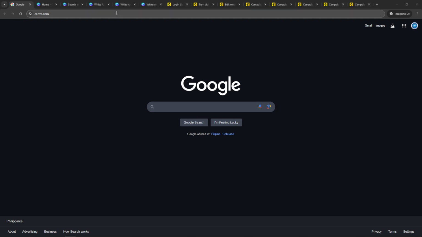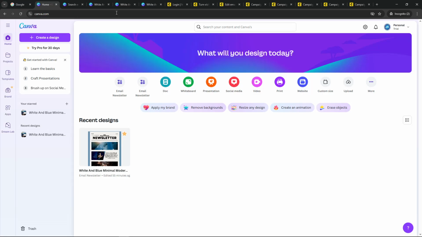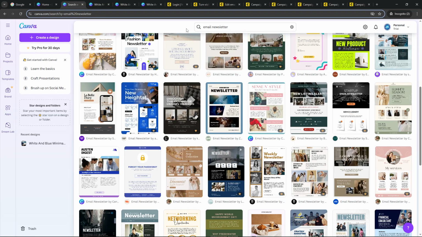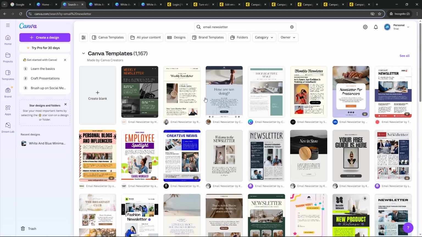First, you'll want to log into Canva. Head over to canva.com and sign into your account. If you don't have an account yet, it's free to sign up and only takes a couple of minutes. Once you're in, utilize their search functionality. Simply type email newsletter or email template into the search bar. This will bring up a range of professionally designed templates for you to choose from. Alternatively, if you're feeling creative, you can start a design from scratch.